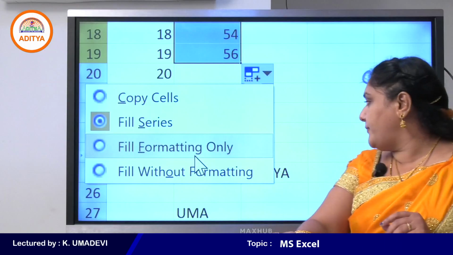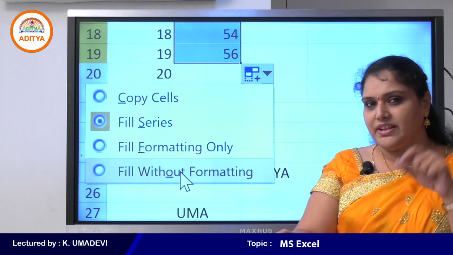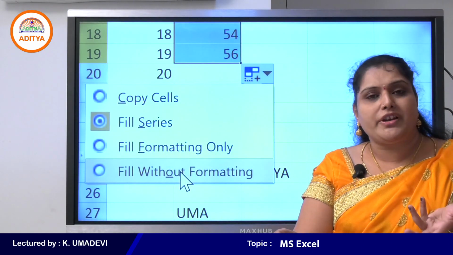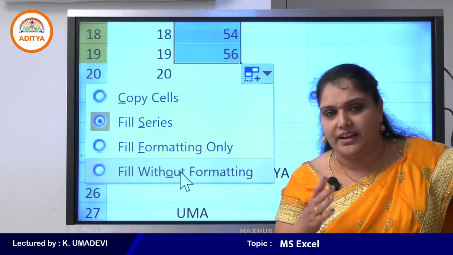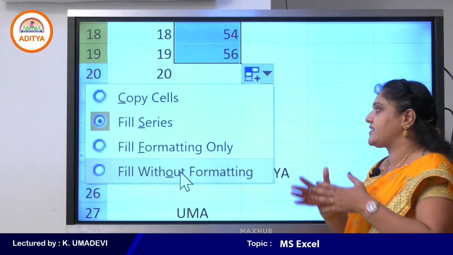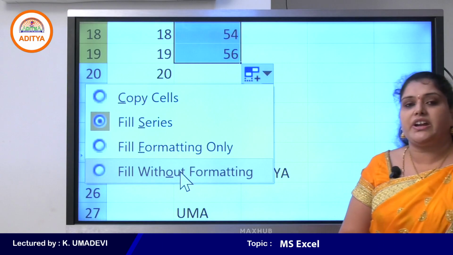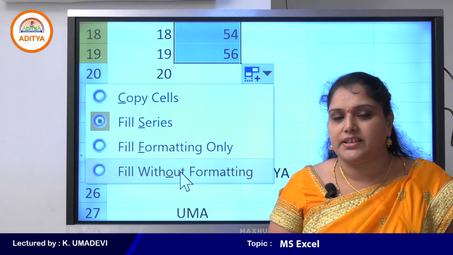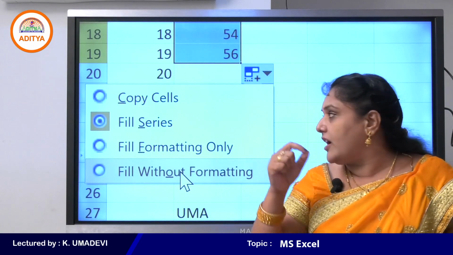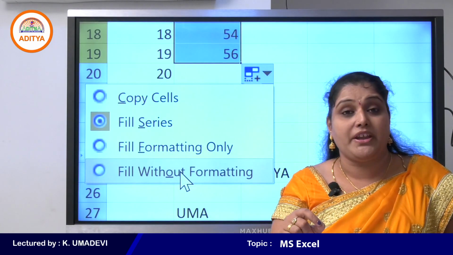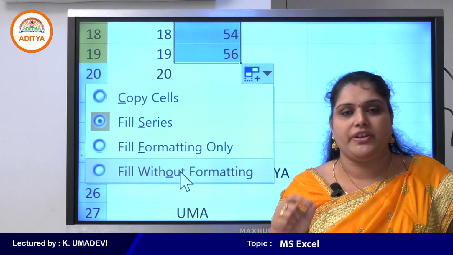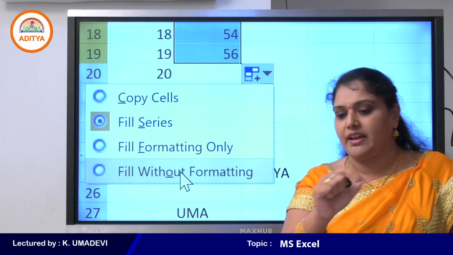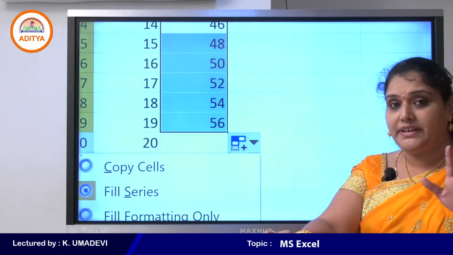Okay students, and fill without formatting, as it fills the series without the formatting. So what is meant by formatting is if you apply any colors, font size and font styles to the particular cell data, that is nothing but formatting. So like this we can fill the series, or we can complete the auto complete list by using fill handle. Fill handle is one of the best features in Excel to auto complete a list.